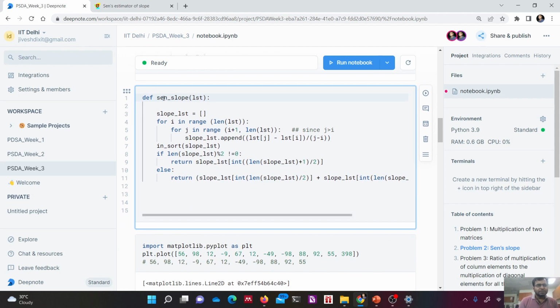So now for the sense slope, we will, as we have already discussed, create a list of all the slopes between all the combinations of the 2 points in the data set, and then we will try to calculate the slope between those 2 points.